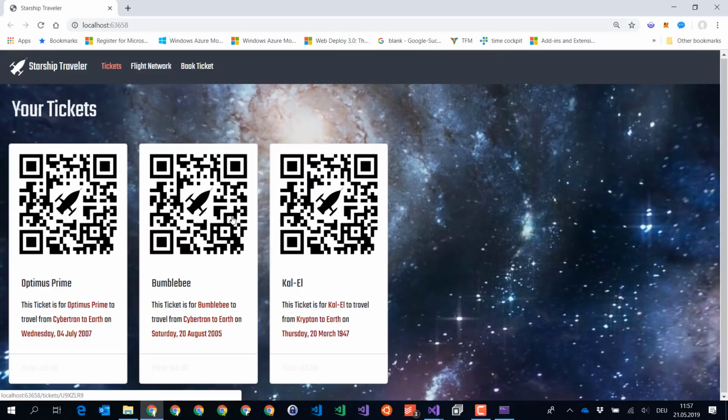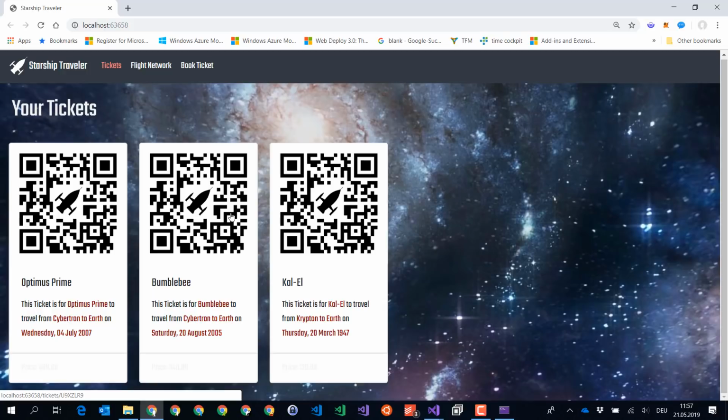So loading our tickets. We see we have 3 tickets for Optimus Prime, Bumblebee, and Kal-El, and Optimus Prime is traveling from Cybertron to Earth in 2007 and things like that. This is what we see. Now, let's take a look at what happened behind the scenes.